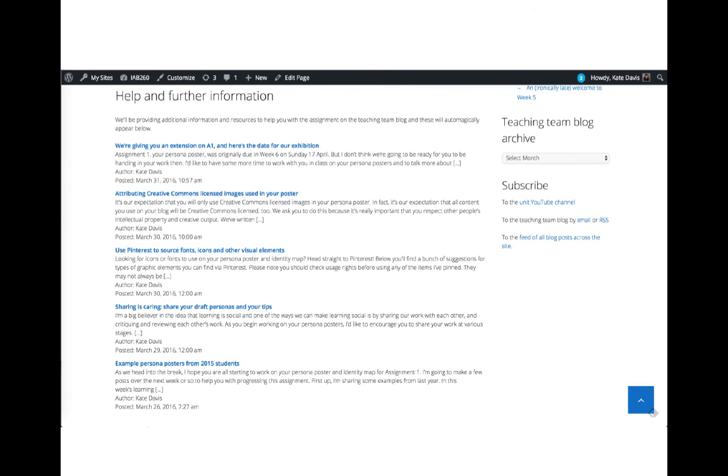So far we've got information on attributing Creative Commons licensed images. We've got a post about using Pinterest to source fonts, icons and other visual elements. There's a post about how you can share your draft with your peers. And there's also a post about example posters, and those are the examples I just showed you. So keep an eye on this page. Also, you'll obviously get the blog post notification if you're subscribed when a new post goes up about the assignment.